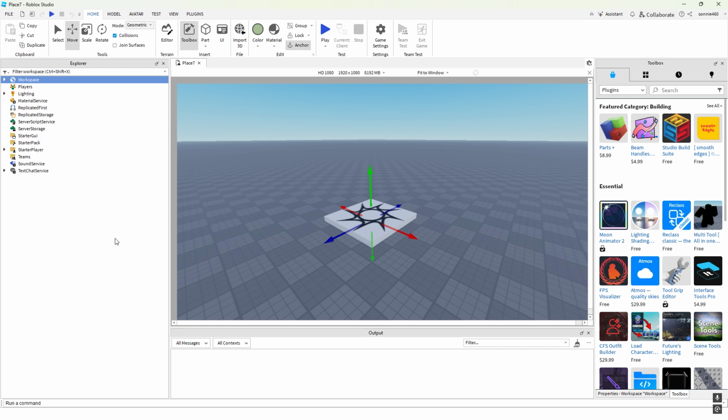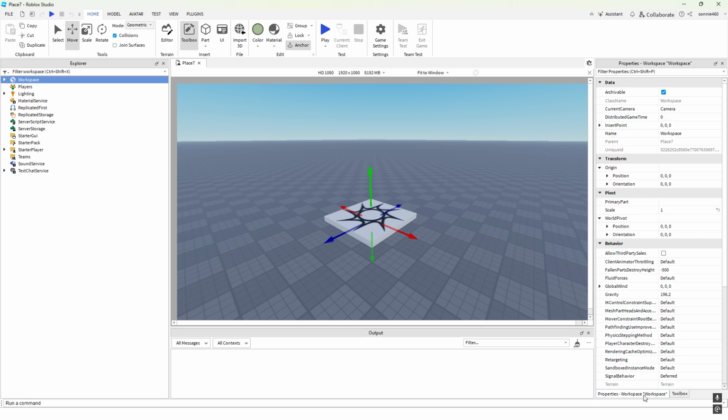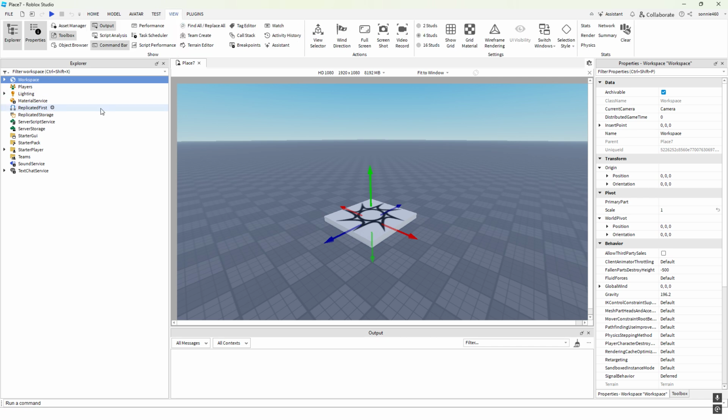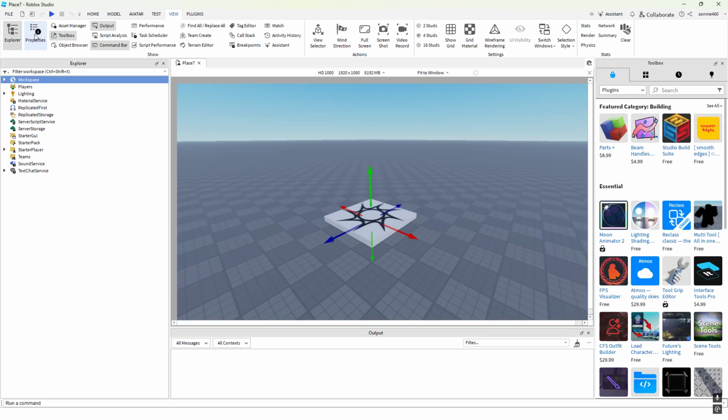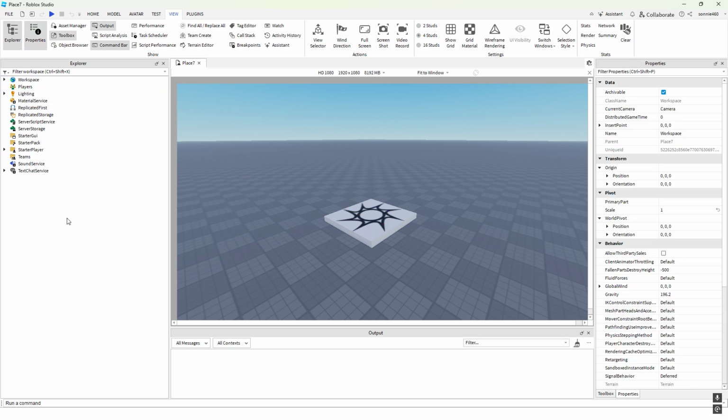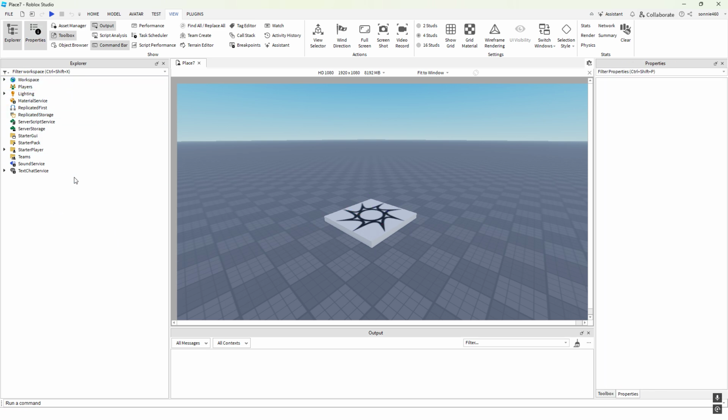Now I'll be going over the services here. So I'll just go to the Properties tab here. And if you don't know how to open the Properties or the Explorer tab, it's just in the View tab here, and then you can open them just like this. So I'll be going over the Explorer tab first.